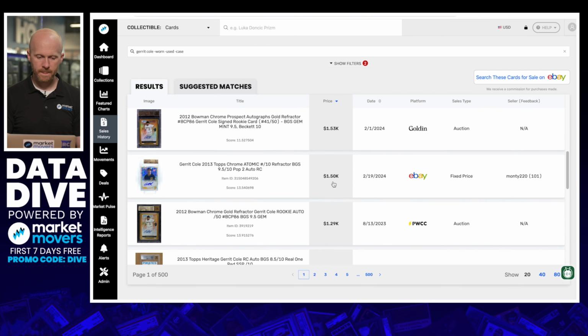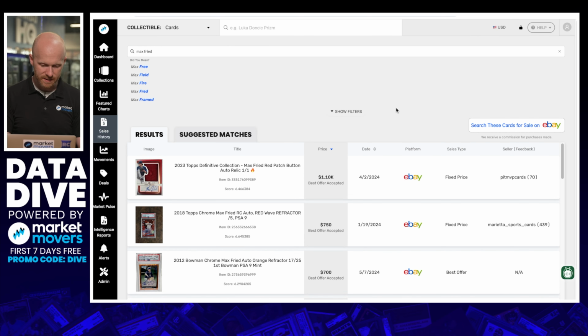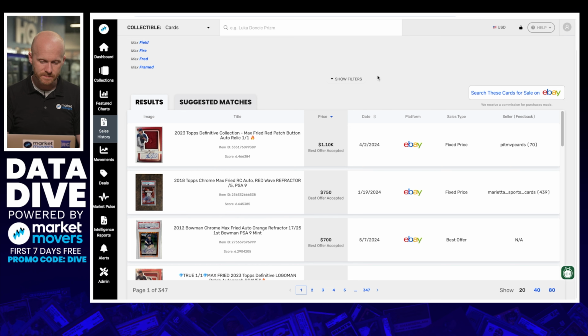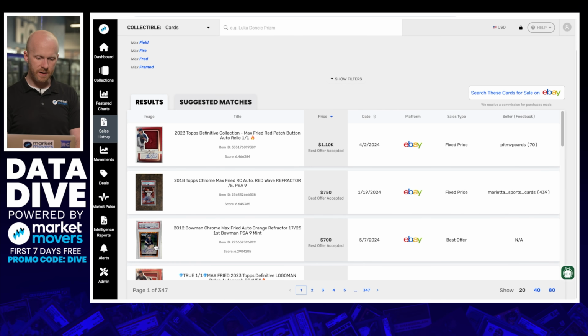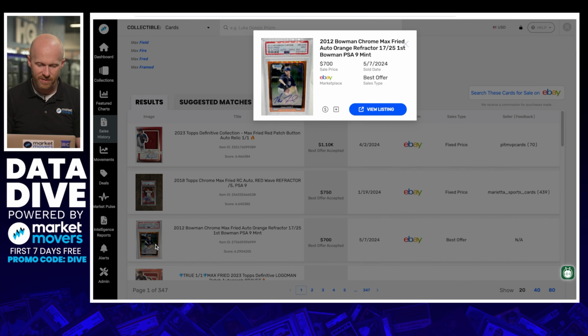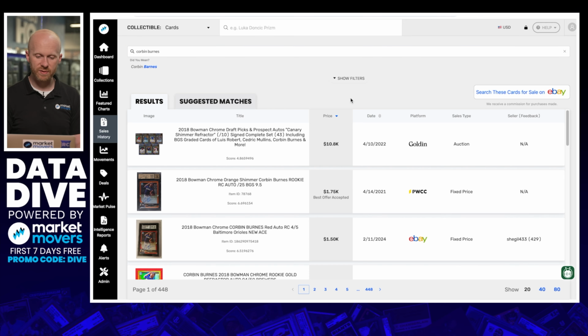Let's keep going. Max Fried, love Mad Max. $1,100 for a definitive, $750 for this beautiful red wave refractor. That's a nice looking card. And then here's his orange refractor numbered to 25. This card sold for just $700 here in May. He's a really good pitcher. I think he just set a career high with like 13 strikeouts, something like that, 12 maybe.